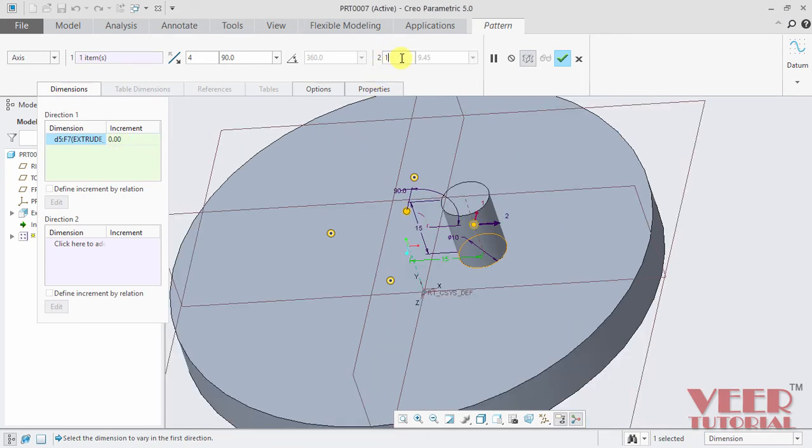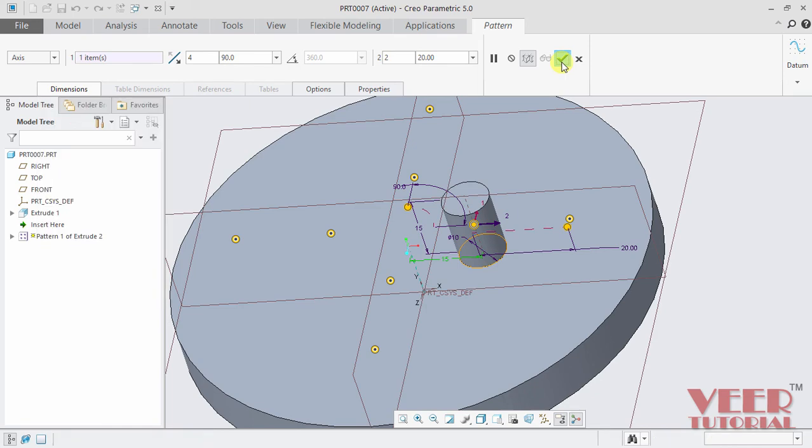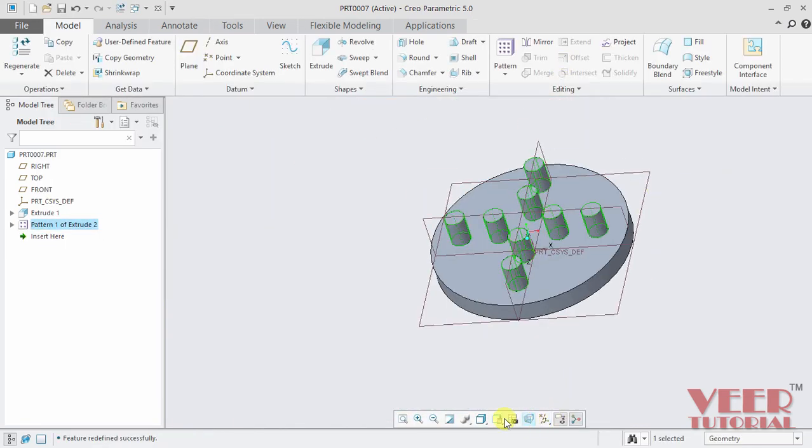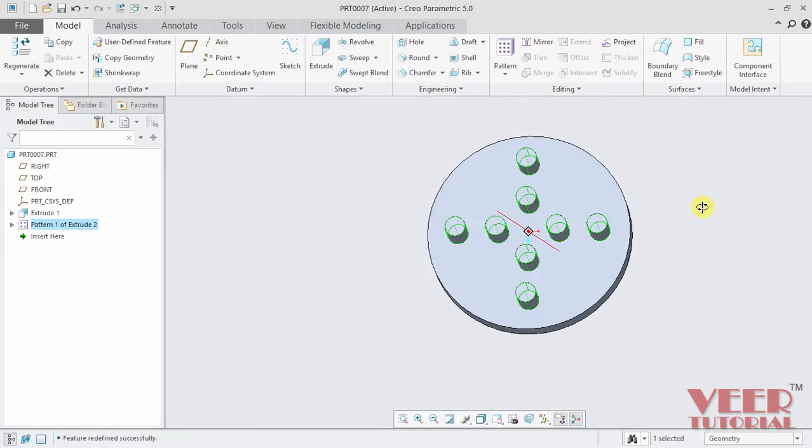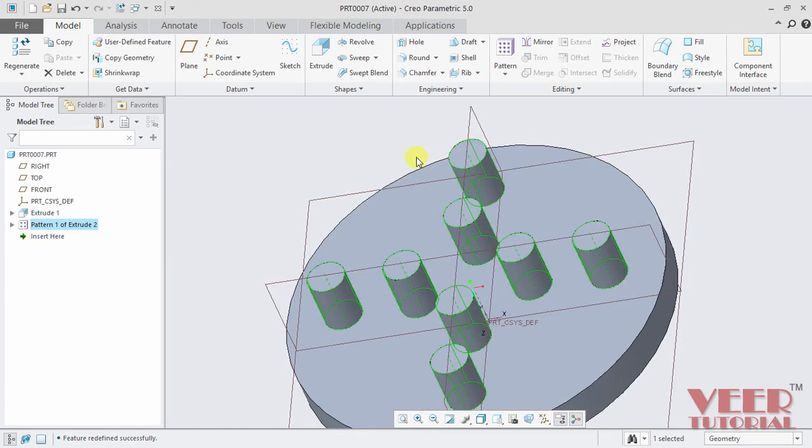and then we have to specify the number of patterns. Suppose number of patterns I take 3, press enter and then we have to specify the distance between those patterns and the distance, suppose I take 20, press enter and the number of patterns let me take 2 because 3 will go outside the model and then click OK. I zoom in onto this part and now we can have a preview of the radial pattern.